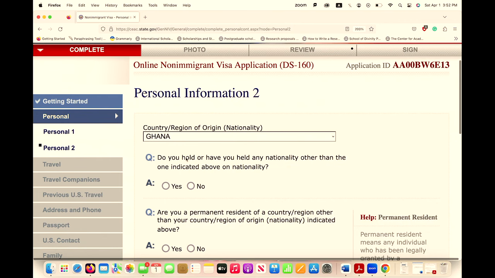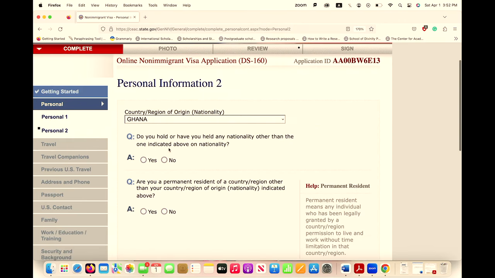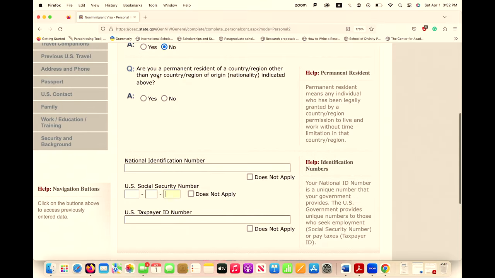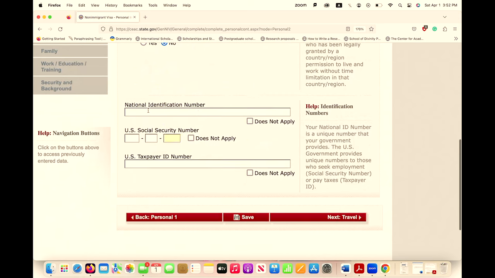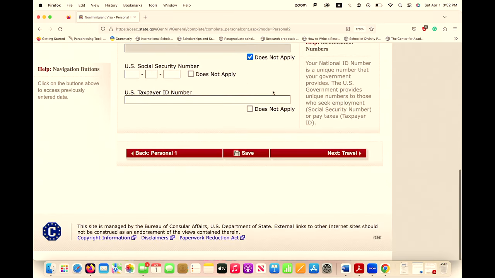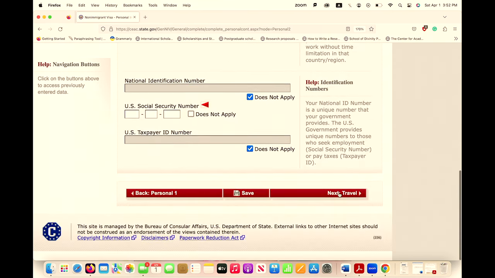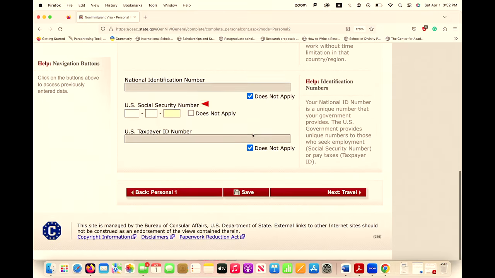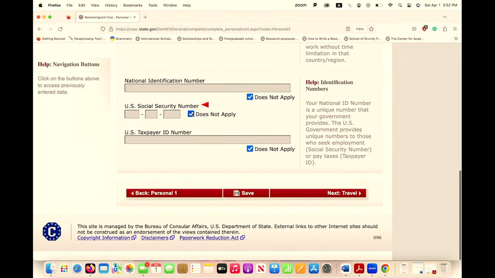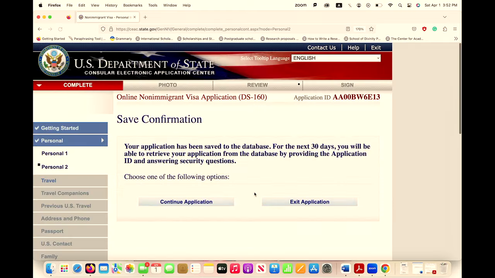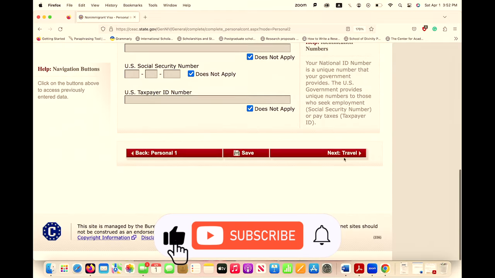Do you hold or have you held any other nationality? I have. Are you a permanent resident? No. National identification number, I don't have, so I'll go to does not apply. US social security number, I don't have, so does not apply. I will save it, then I'll go to next. Okay, does not apply. I will save it first, continue, and go to travel.